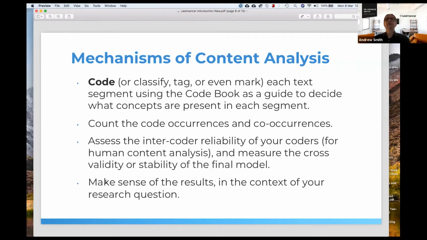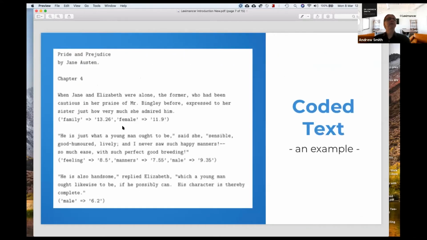But the thing you still need to do is your sense making. And that's looking at the results to understand what they mean. And that's really important with Leximancer. This is just an example of coding, applying codes to pieces of text.